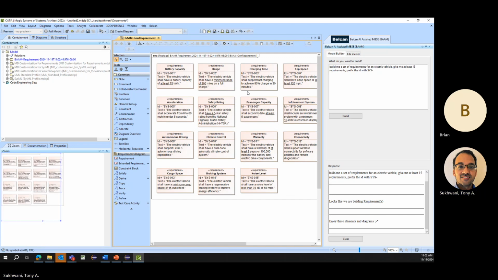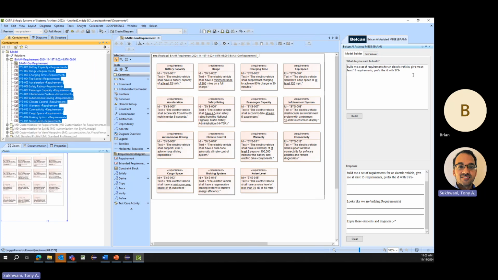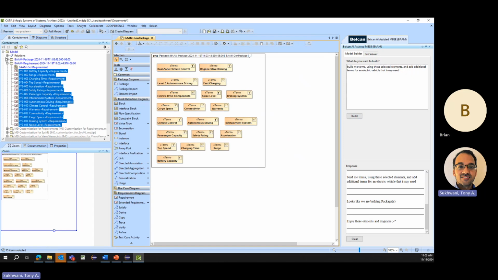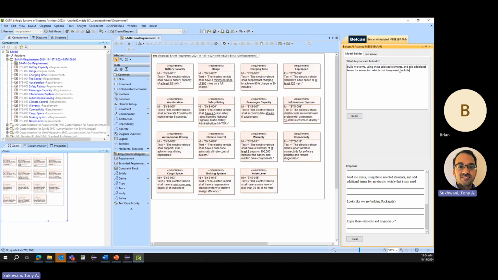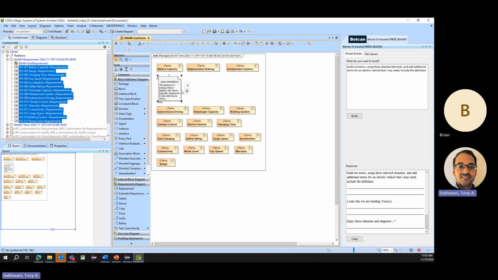We have our requirements, and a lot of the time we'll need some sort of glossary. So what we can do is, using the terms, we can say build me terms, elements, and add additional terms for an electric vehicle that I may need. So what we're doing is passing those requirements in, all the text, and we're building a glossary. Got all that. It did not give me definitions. We're going to redo that. Include the definition. There we go. Now we can see the definition.